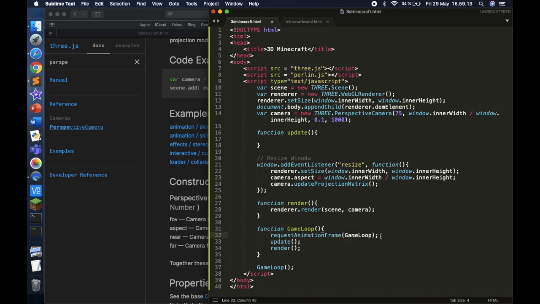requestAnimationFrame is just a built-in JavaScript function that repeatedly runs a function. So over here, requestAnimationFrame(gameLoop) is going to continuously call this function. And then over here, we call the update function, which updates our game, and then a render function, which renders everything. Update is going to have all of our game controls, like moving and everything. But render is quite simple.